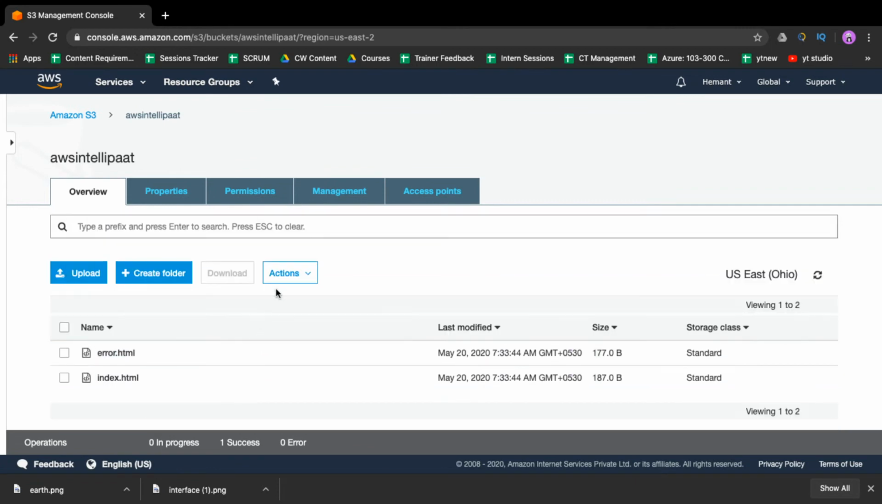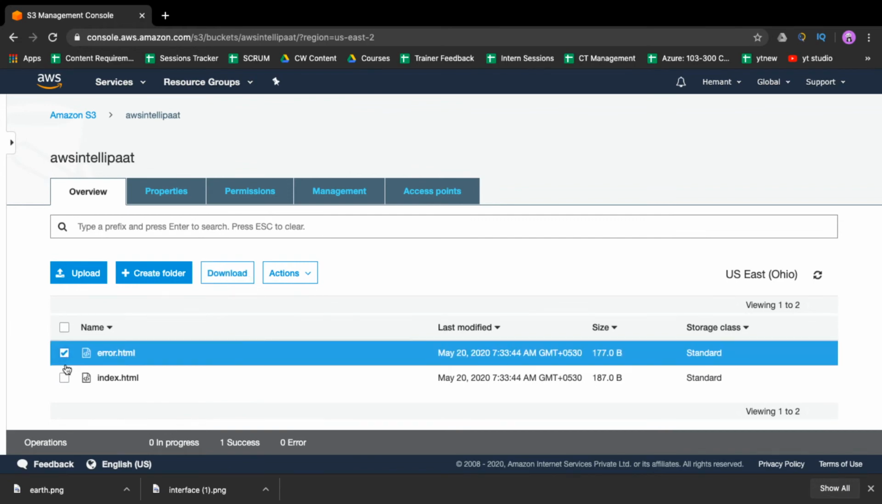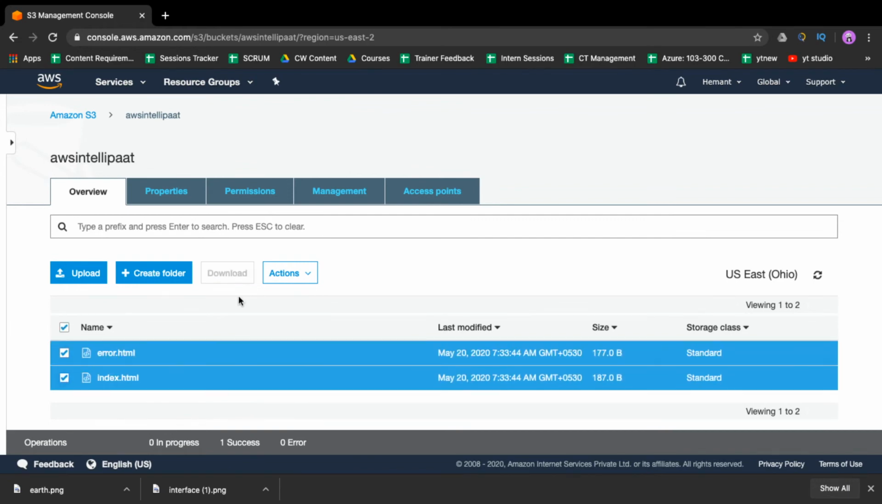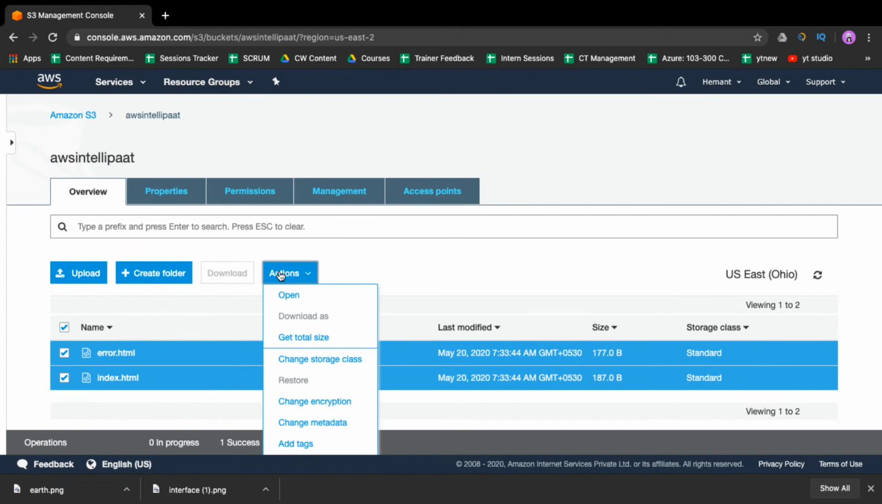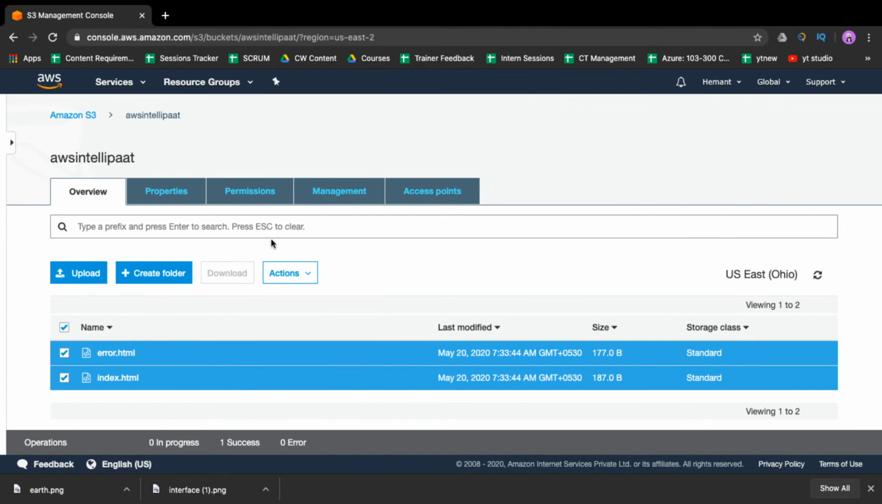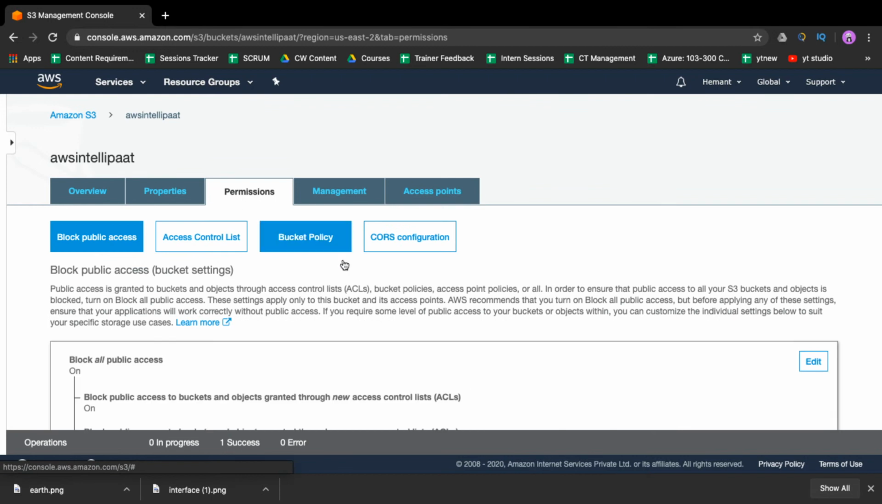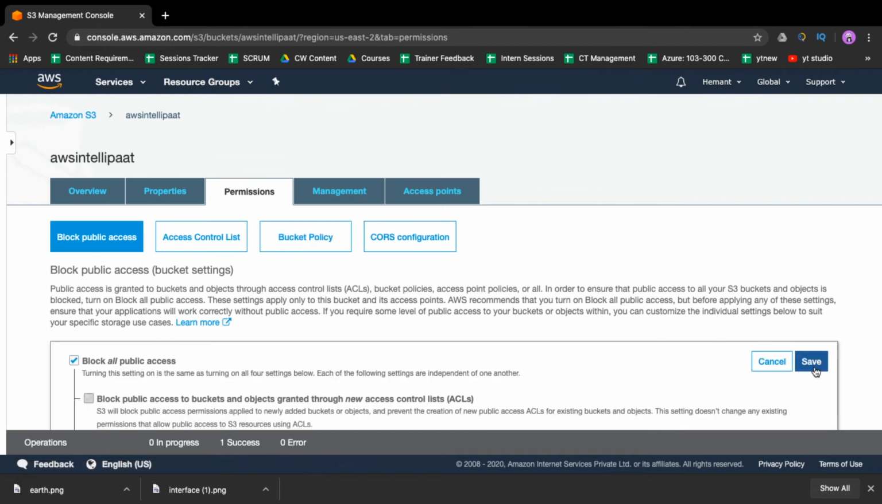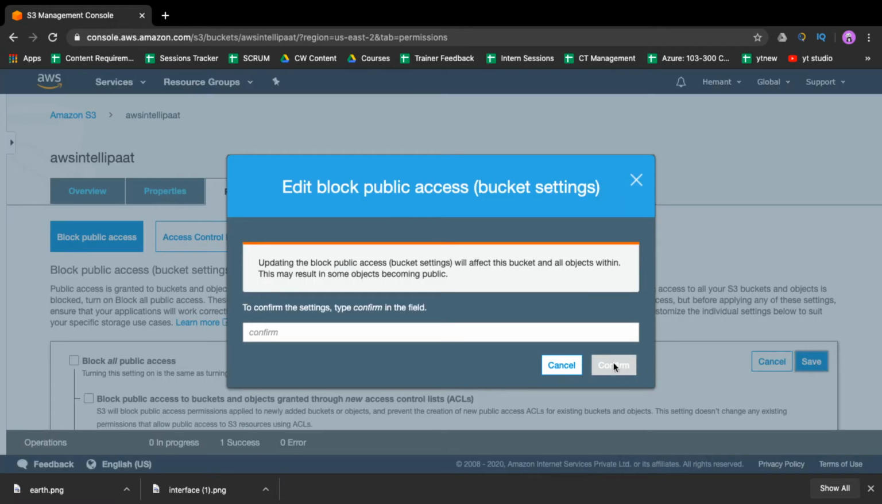Now what I'll be doing is making the objects public. So I'll select these objects. I'll go to actions. I'll click on make public, but this option would be disabled in a new bucket. So what you'll have to do is go to permissions, and you'll have to edit block public access, turn it off and save it. Just type in confirm to confirm the changes that you have done.